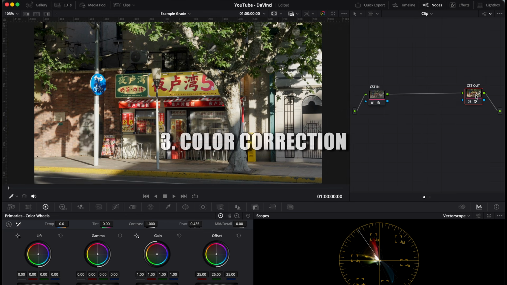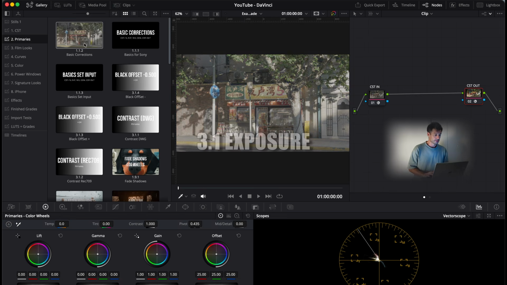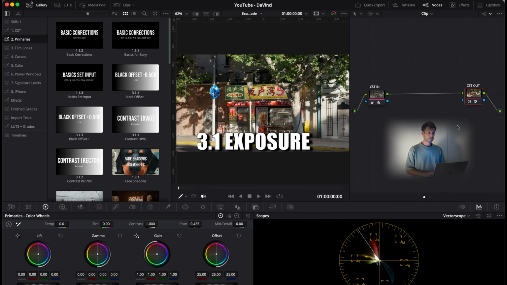Okay, so the first step of any color grading is color correction. And I'll head over to my gallery here. So if I go to my primaries, and you can see here I've got a basic corrections PowerGrade.